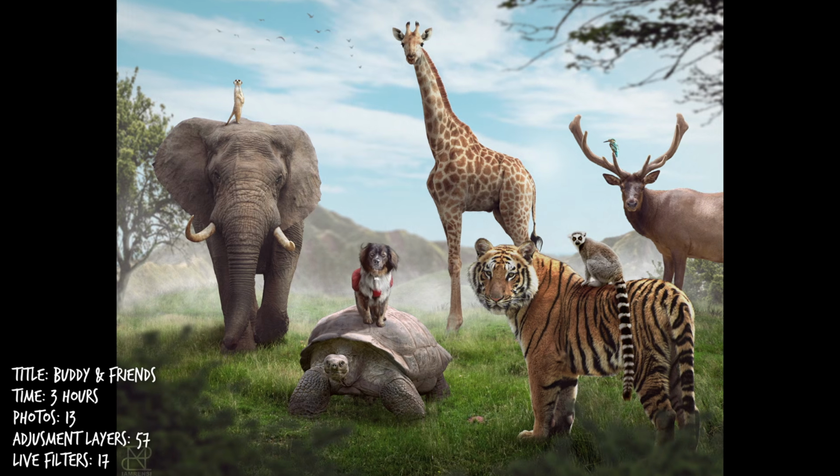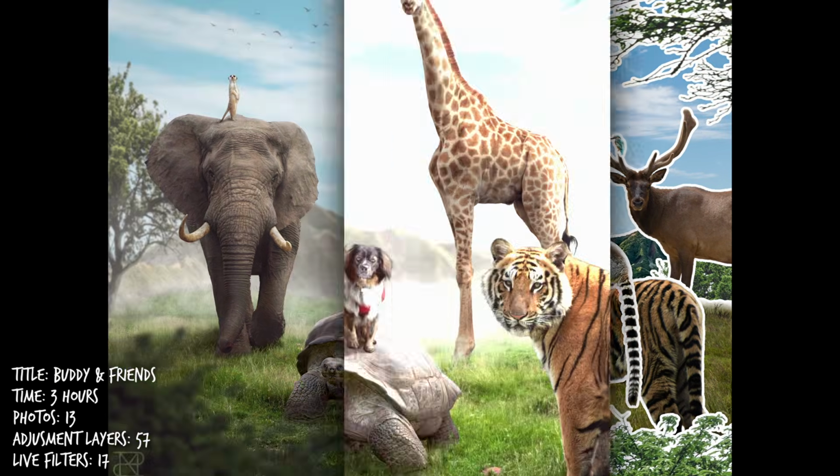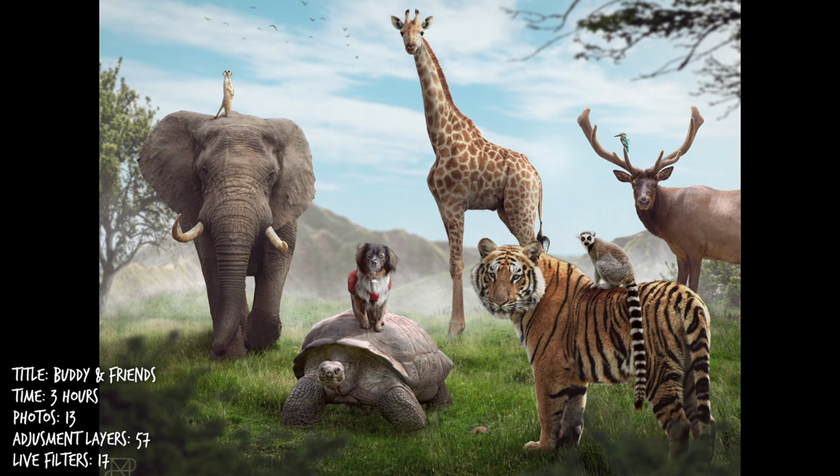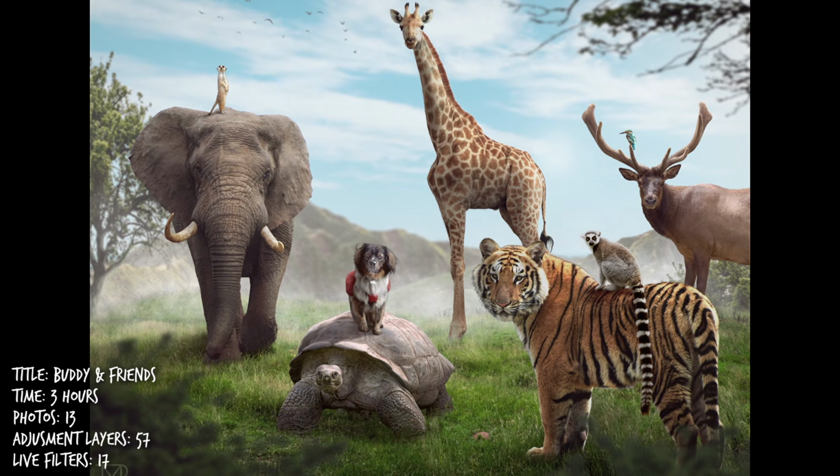In the end, I was super happy with the end result. As mentioned, this took me almost 3 hours to create and more than 13 elements, excluding my brushwork.